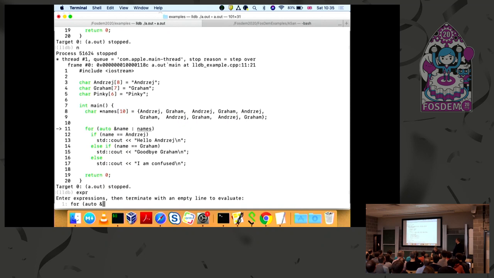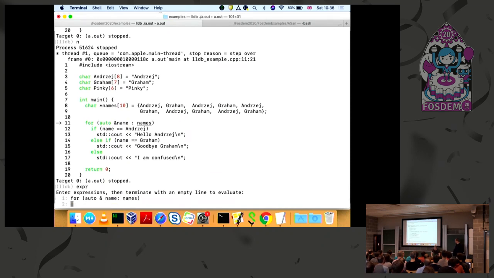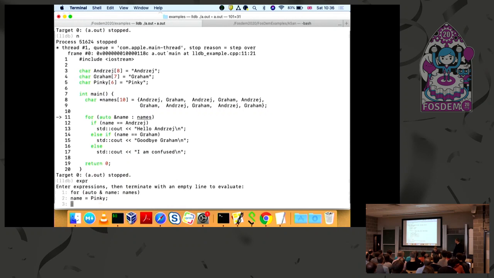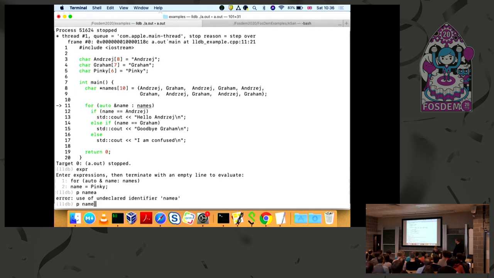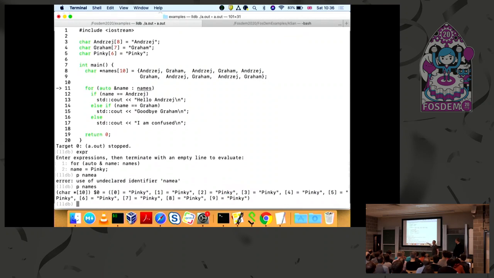Now, what I really like about LDB is the expression evaluation engine. And you can basically type any modern C++ code that you want. So now I'm overwriting the contents of the character array. I'm just typing exp for expression, and then you type your C++ expression, in this case, for auto name and names, name set to pinky, which is just a random name. And now you can see that it has overwritten it. So it jitted the code and did something behind the scenes and now it's changed.